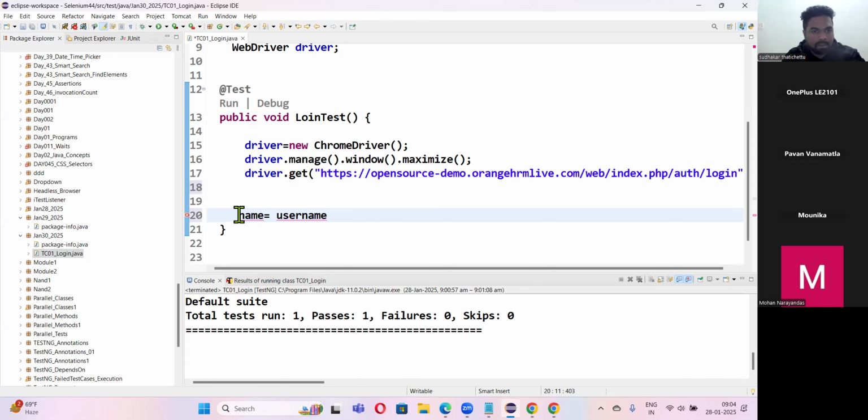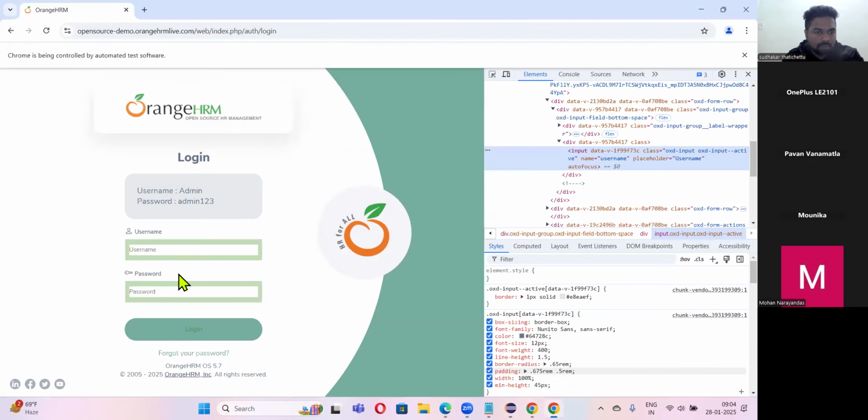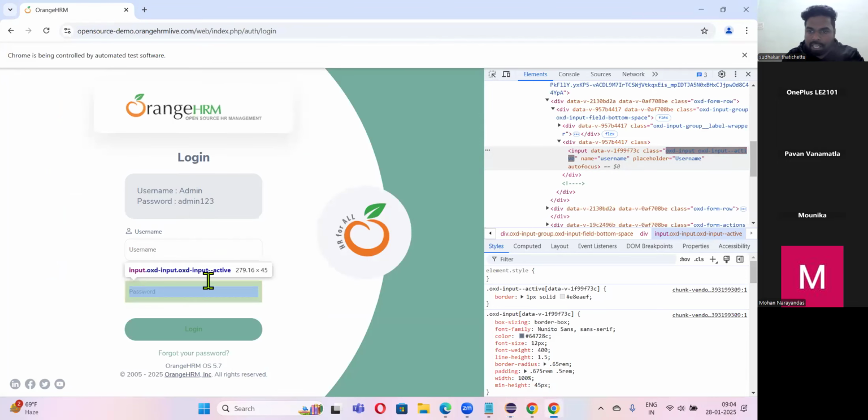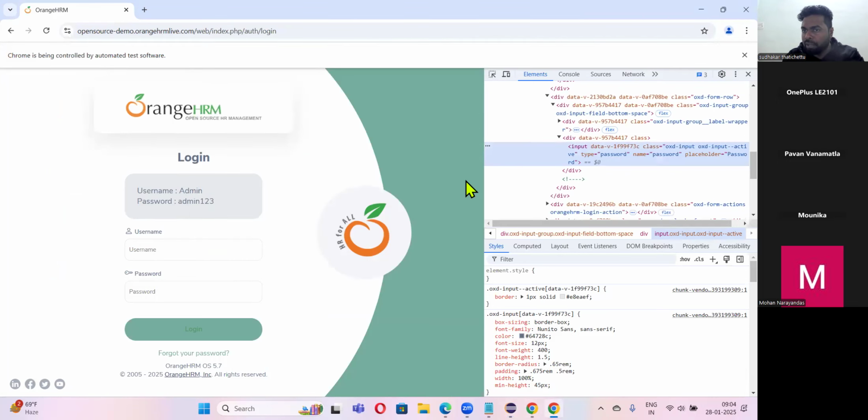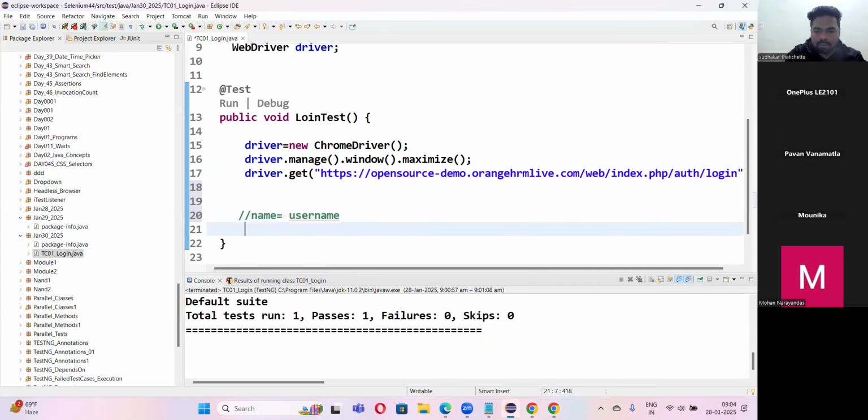Second one. Let me right click and click on inspect for password, similarly I'm checking for password. Just right click and click on inspect. So here name is equal to password. Okay, let me take name is equal to password. Name is equal to password.